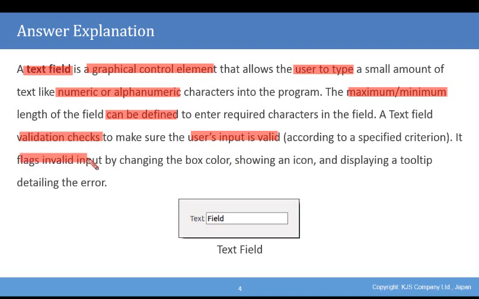A text field validation checks to make sure that the user's input is valid according to the specified criterion. It flags invalid inputs by changing the box color or showing an icon that is displaying a tooltip detailing the error. Here's what a generic text field input would look like. There would be a label for what should be inputted and then a space for the user to type the numeric or alphanumeric characters into the program.